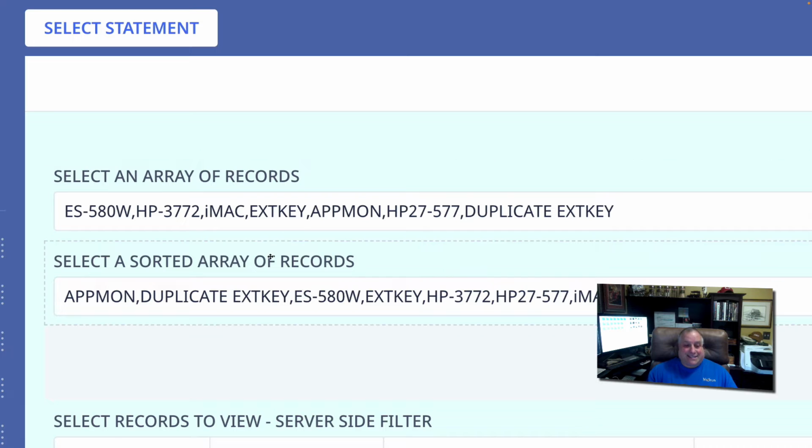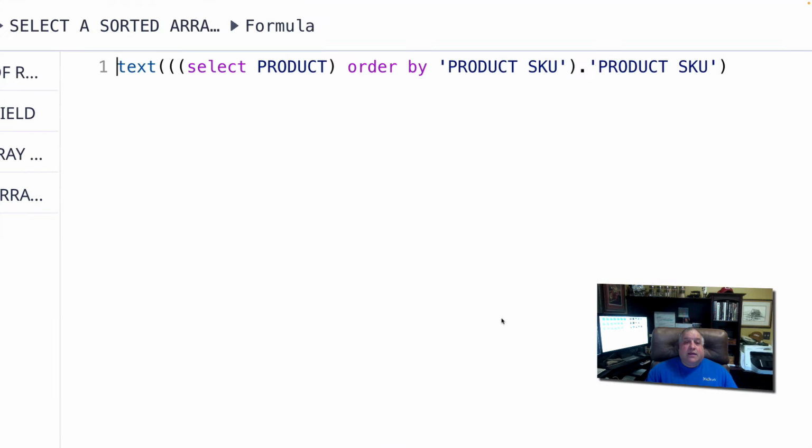Compare that to this selection statement. Here we see the same selection of product, and this is going to result in all of the records in the product table being selected to our array, but we then see the order by clause, which specifies that this selection of records and the contents of this field in those records is going to be displayed in ascending order according to that field, the product SKU field.